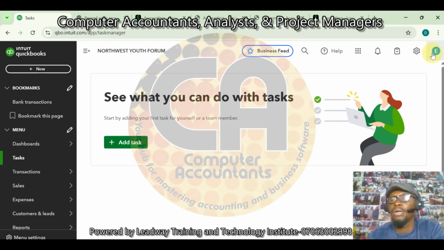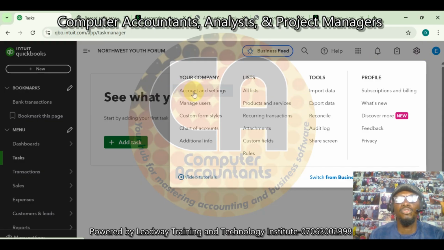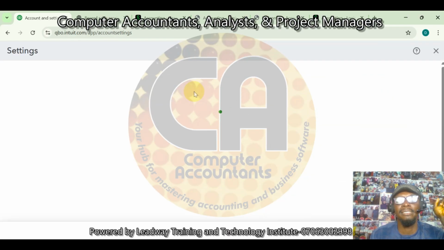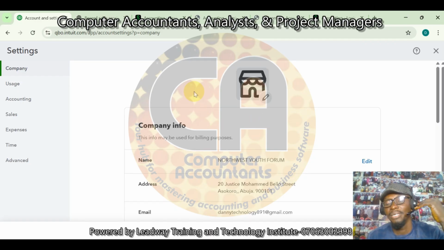You go to the company gear or settings, as the case may be. You click on it, then come down to Account and Settings. Click on Account and Settings. And one unique thing about cloud software is that your internet must be sound or good. If not, you are going to struggle with it.